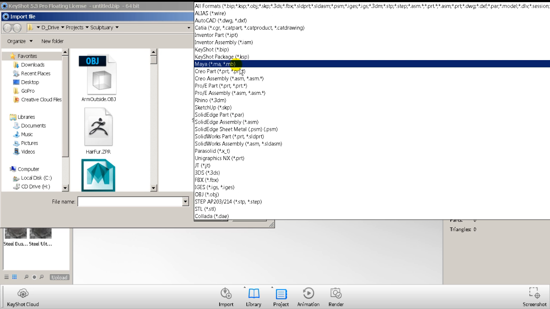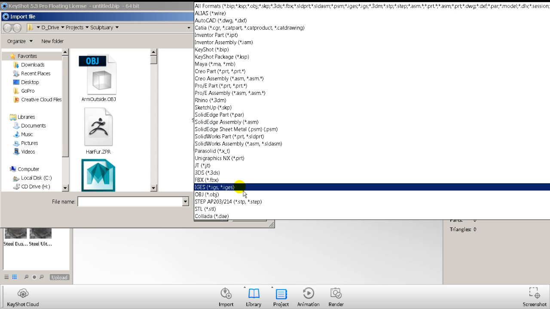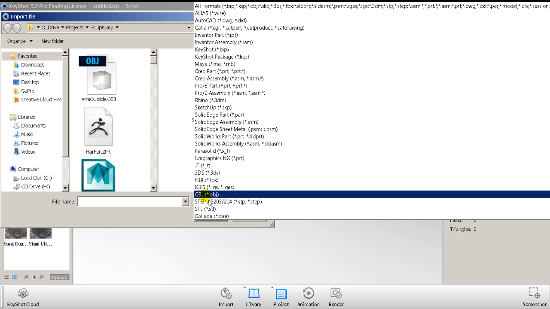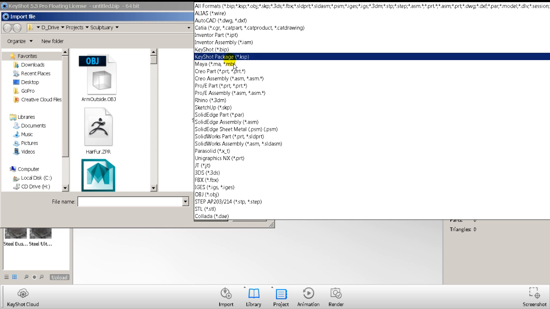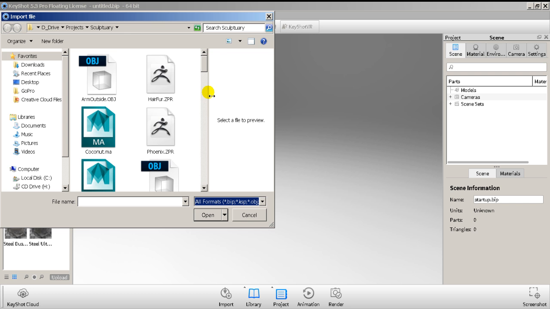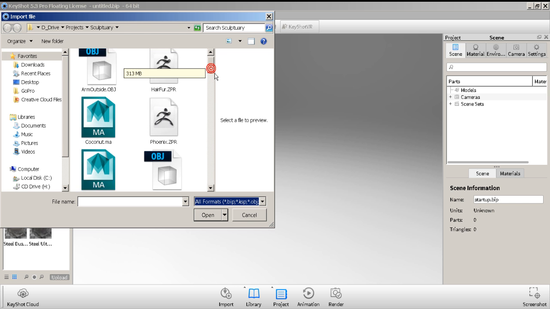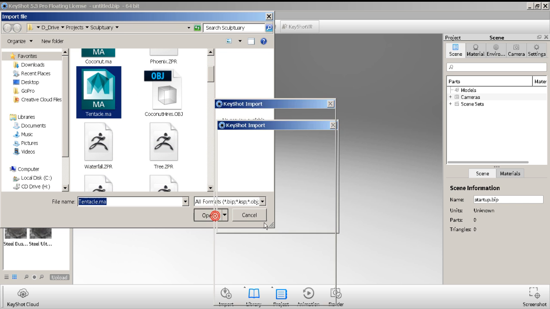So if we're coming from Maya, you'll see that it does allow Maya files to come in here. But if we came from ZBrush, it doesn't allow your ZBrush project. So you may have to export it as an OBJ, an FBX, or a Maya file. Okay. So in this case, I'm just going to grab some stuff that I have here. I'll grab that tentacle, and we'll open it up.